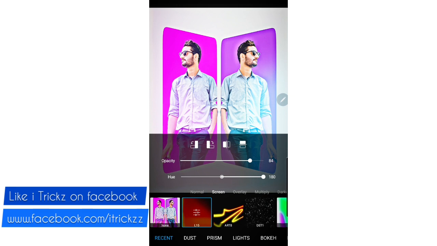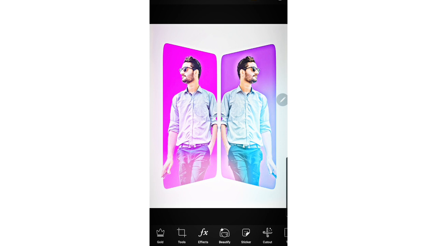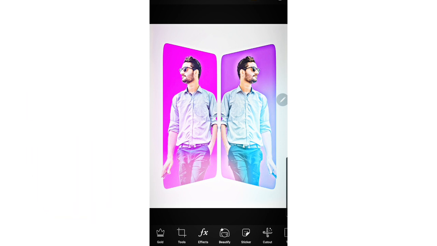Okay, so that's the final output of the 3D rectangular effect. You can see. Let's see the magic.